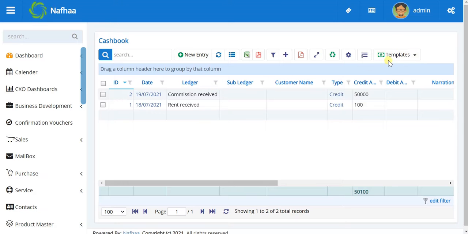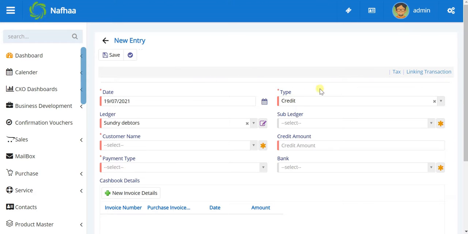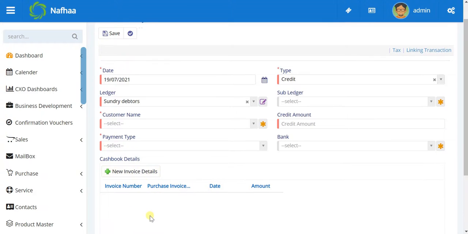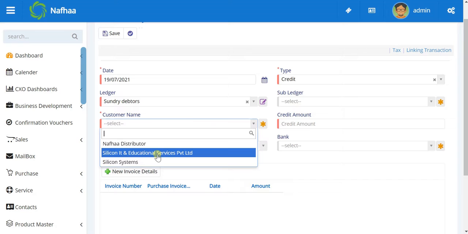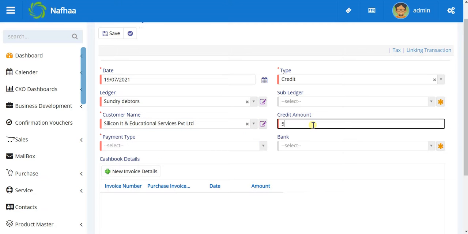As we did many steps, if you want to cut it short for sundry debtors and creditors, you can just select the template, and the application will set the type as credit sundry debtor. You now just need to select the customer name, add the amount over here, and select the payment type. As it's a debtor account, you can even add the invoice wise bifurcation, like if a customer is paying you 50,000, but it is for multiple invoices.